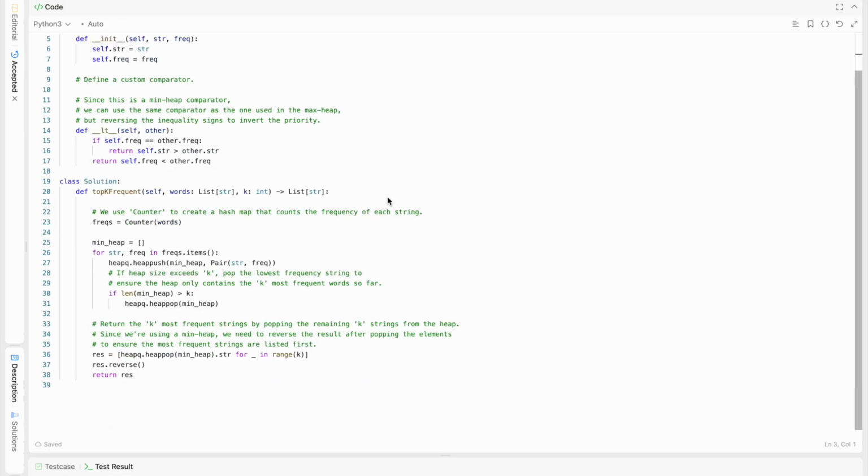In the topKFrequent function, we first use Counter to create a hash map that counts the frequency of each string. Then we create an empty min heap. For each string and frequency in the frequency hash map, we push the string and frequency to the min heap. If the heap size exceeds k, pop the lowest frequency string to ensure the heap only contains the k most frequent words so far. Return the k most frequent strings by popping the remaining k strings from the heap. Since we are using a min heap, we need to reverse the result after popping the elements to ensure the most frequent strings are listed first.